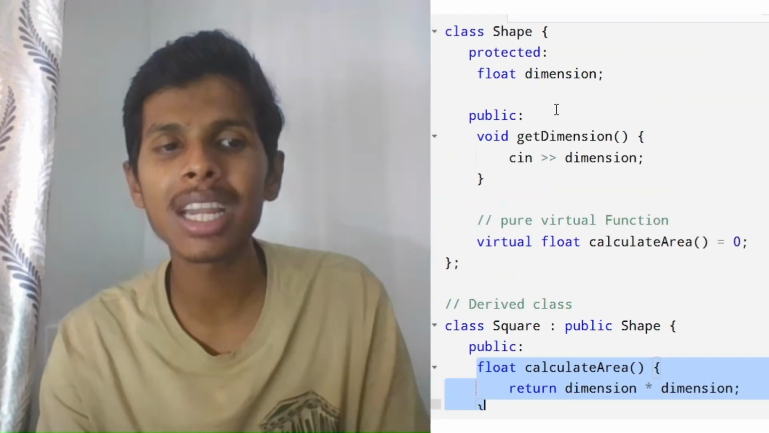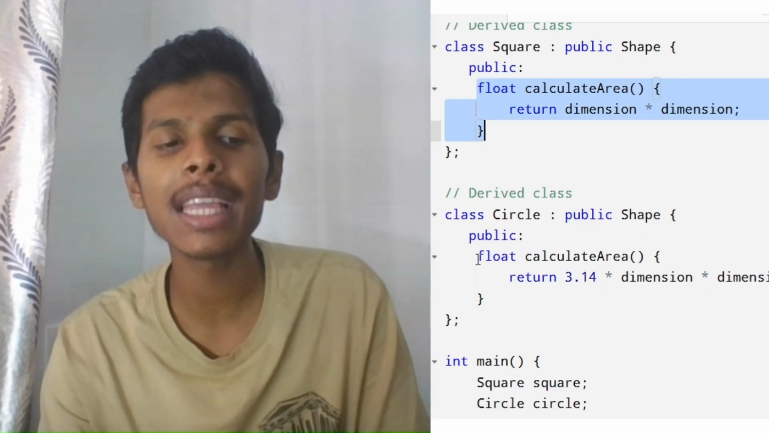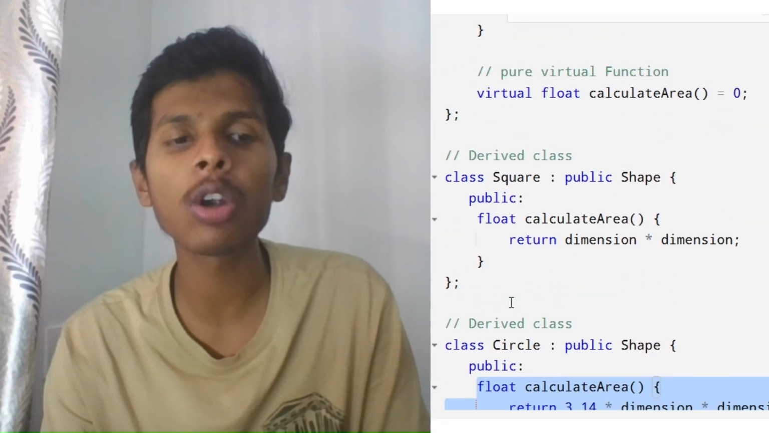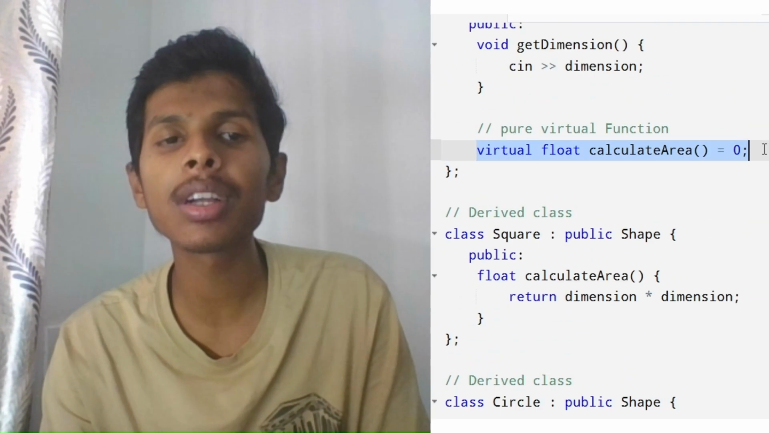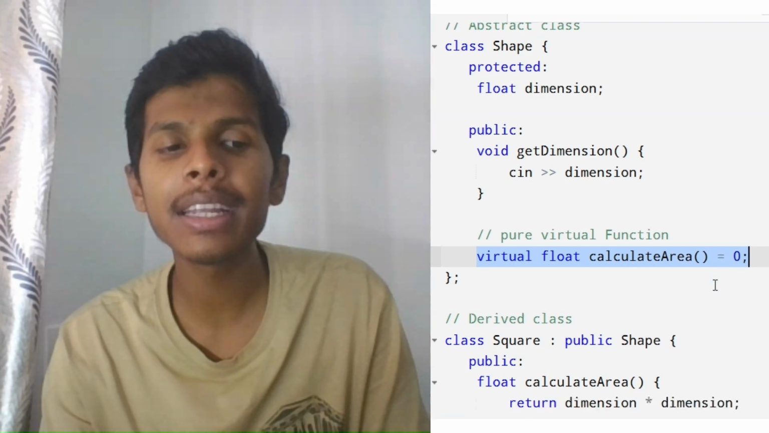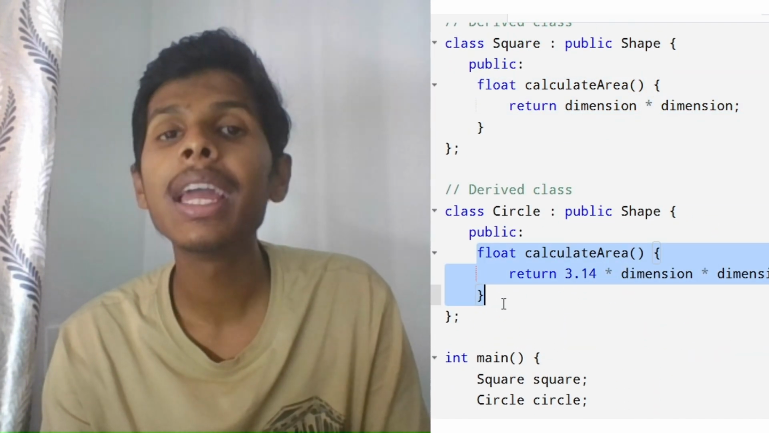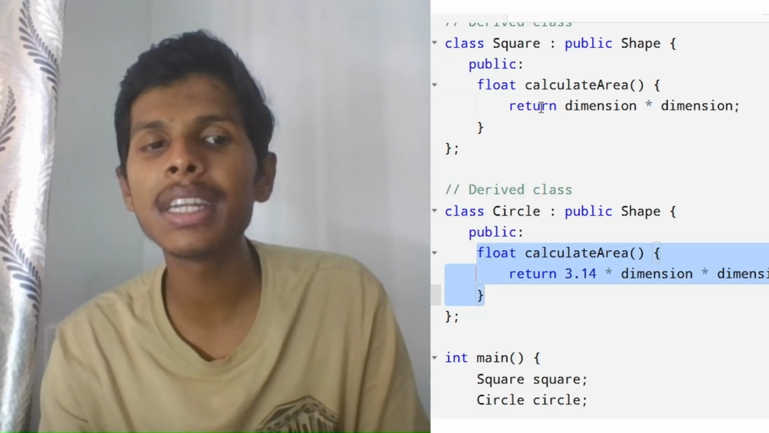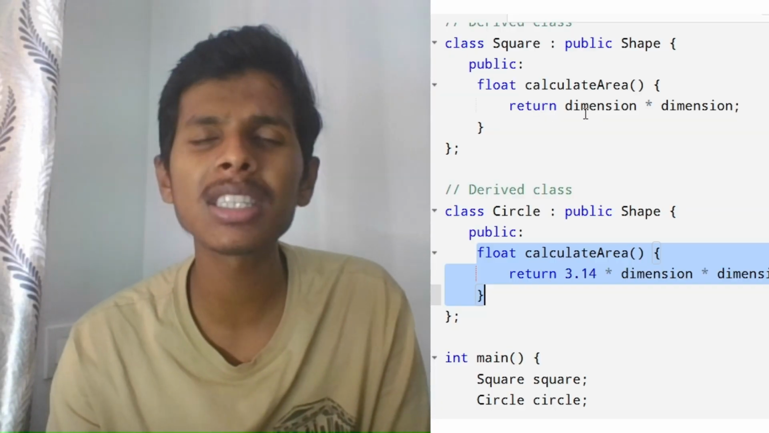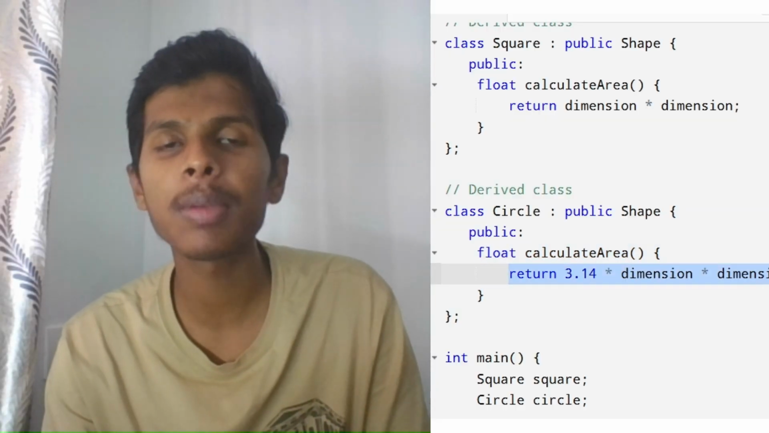It is also stored inside dimension, which is protected, which we can access, and calculate area is redefined in this. So we got to know, this is a pure virtual function. It means that it is declared in the class having no code, and it will be redefined in each and every derived class. As we can see, it is redefined in square. The formula is dimension multiplied by dimension. That is, the code is changed. And for calculate area of the circle, it is 3.14 multiplied by dimension multiplied by dimension.